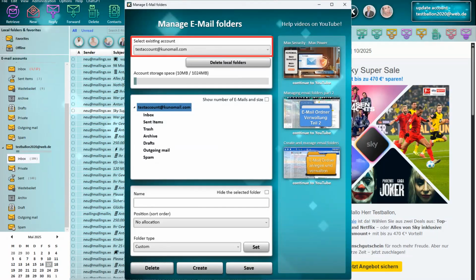We are now in the Email Folder Management dialog. At the top of the window, you'll see a selection field that displays all of the email accounts you've configured. Select the account whose folders you want to edit. Once you've selected an account, the associated folder structure will be displayed at the bottom, ready for further adjustments such as renaming, hiding, or sorting.